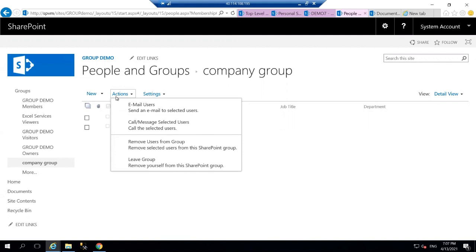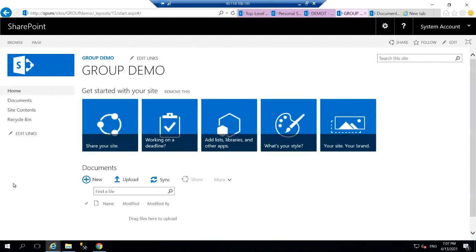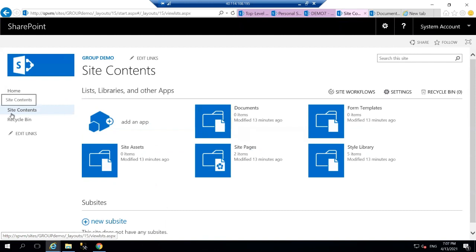What I want now, Molecule, is to create a subsite. Within this subsite, add this group as a reader. So go back to your site now. Yeah, go to site content, click new subsite.